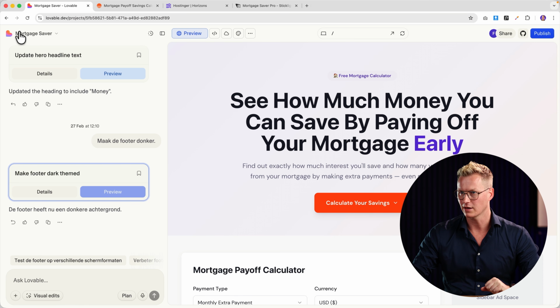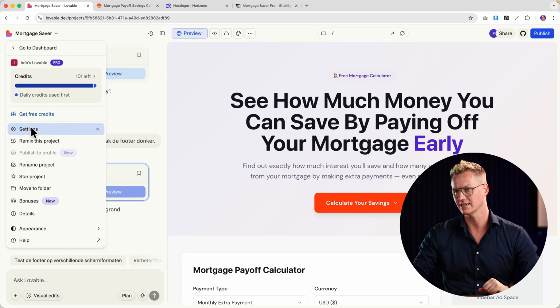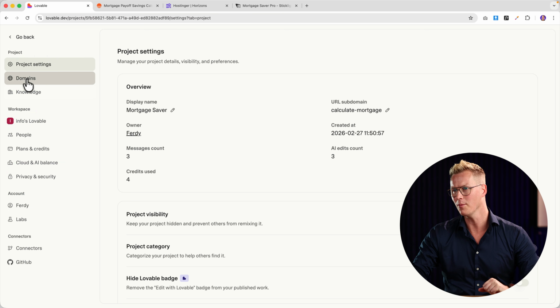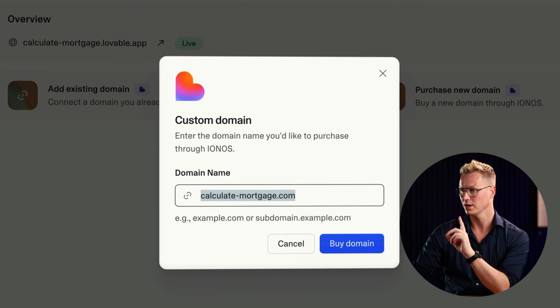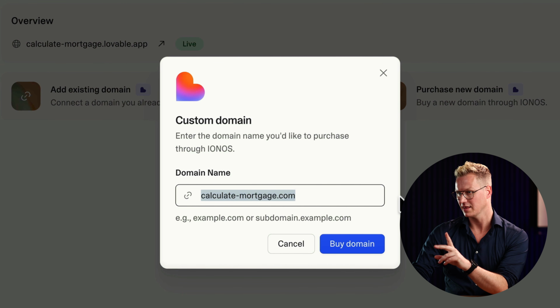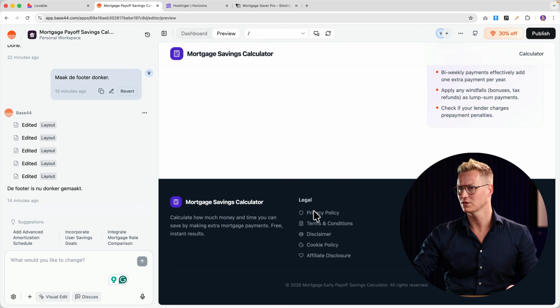But what I prefer is when it is within the tool. So with Lovable, I click over here. I go to settings, domains, and then I can add an existing domain that you have somewhere else, or you can purchase a domain that is through Ionos. Then I can buy the domain. So it's a third-party company, Ionos, but the purchase process is quite straightforward. So that's doable.